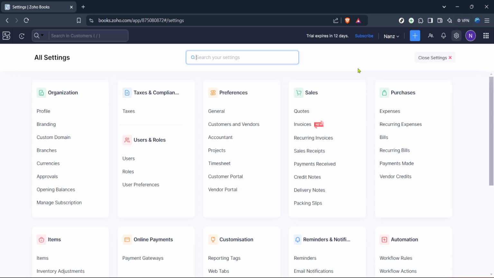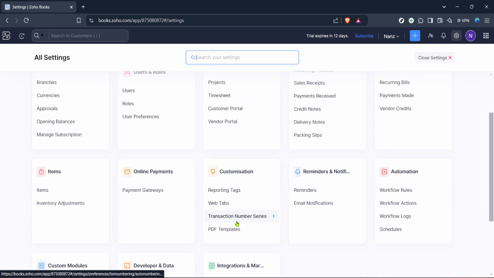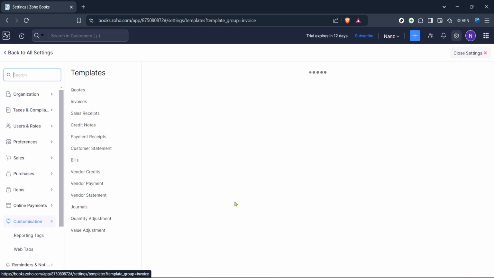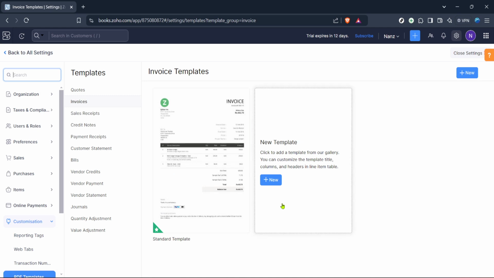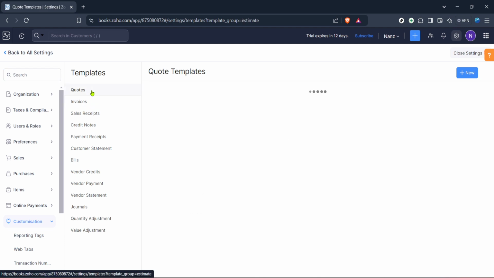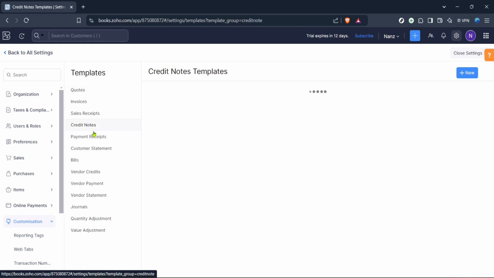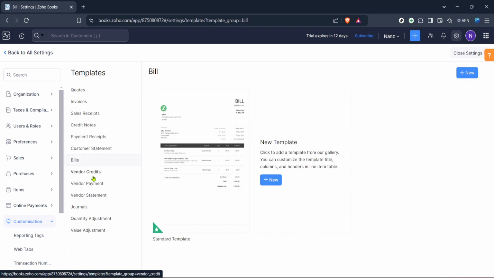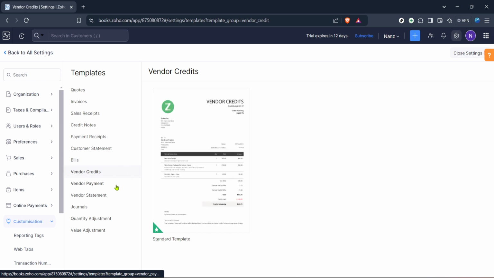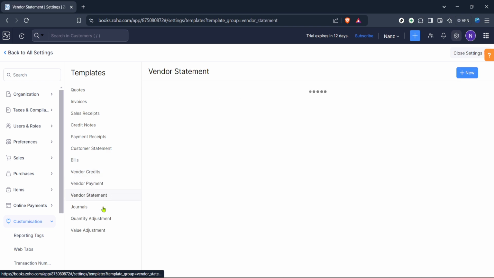Within that section, keep an eye out for the option that mentions PDF templates. This option is where all the customization magic happens. Click on PDF templates and this will direct you to another page which lists all your current templates. Here's where we start to see some flexibility. You'll notice that there are various types of templates available depending on what document you'd like to customize. It could be an invoice, an estimate, a purchase order, or another document type relevant to your business operations.